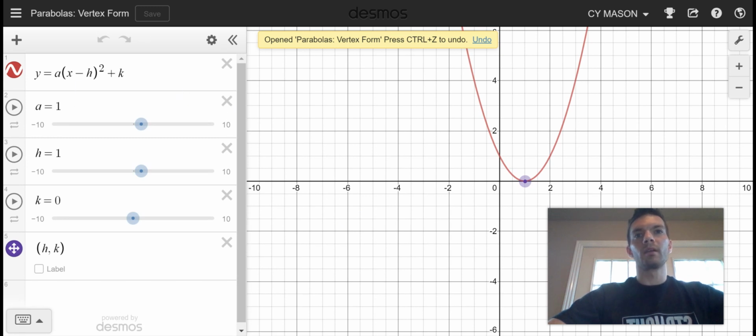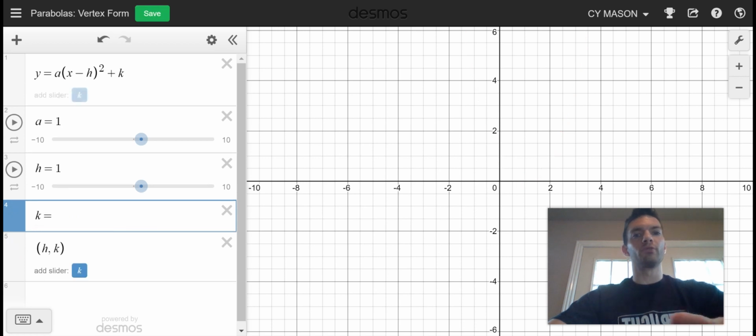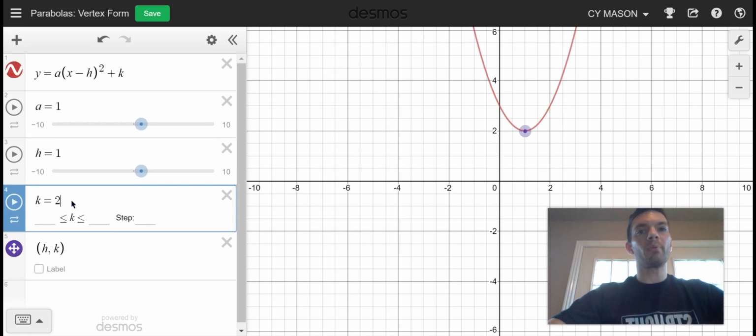So I can view my vertex form right there, a, h, k. So a is going to be how wide or narrow your graph is. h is going to be the horizontal shift, opposite sign. And then your k is going to be same sign, vertical shift. So if I want to change that k to, let's just say a 2, it brings up my graph from that 1, which was here, to a 2. So it went from here to here, okay?